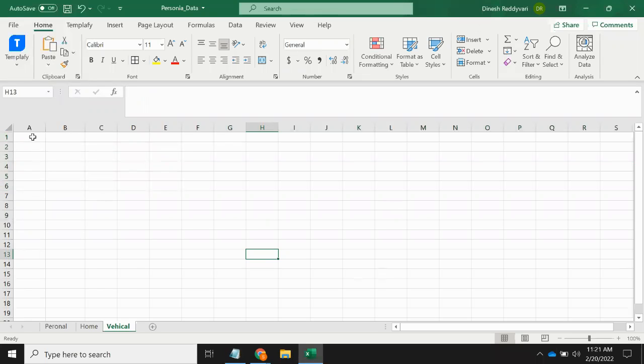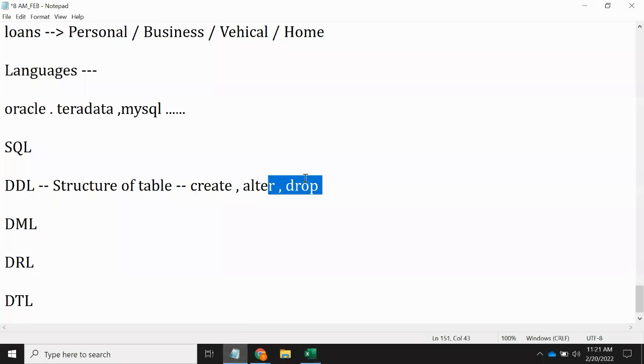Now whatever space it occupied previously has been given back to the database. This is nothing but a drop, and it impacts the structure, right? Previously the structure was available, then we altered the structure with another column added, then we dropped. This is nothing but create, alter, drop. We can call it data definition language.